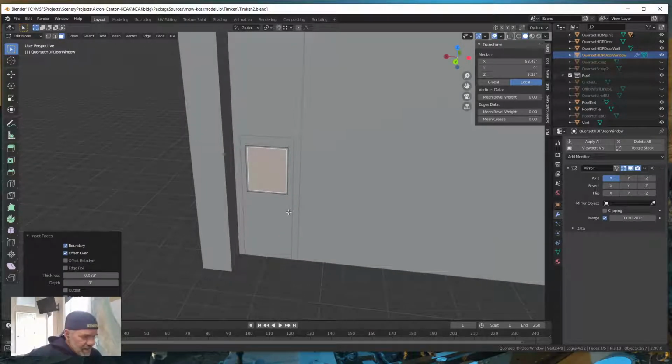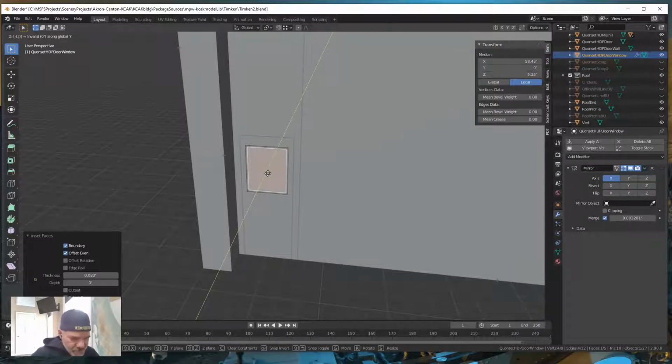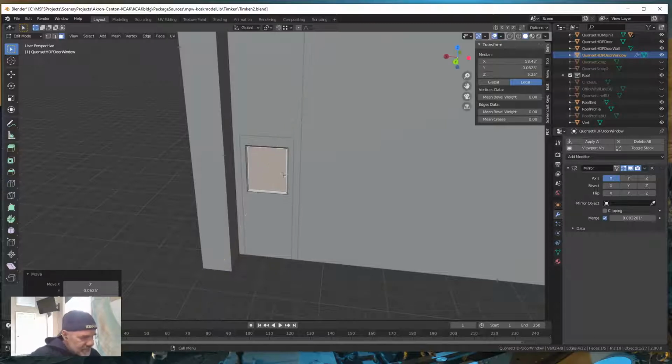Okay. And our door is 0.125 thick. Since the glass is selected, let's do two things. Let's move it to the middle of the door, and if our door is 0.125, the middle of the door is going to be 0.0625. So let's move the glass G, Y, minus 0.0625.